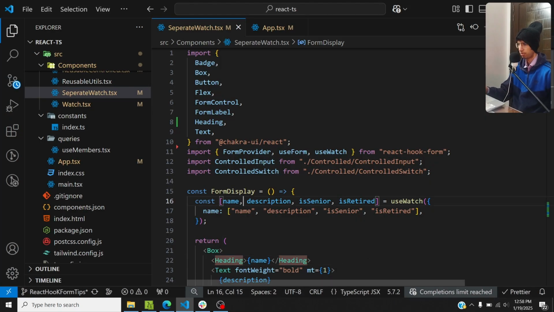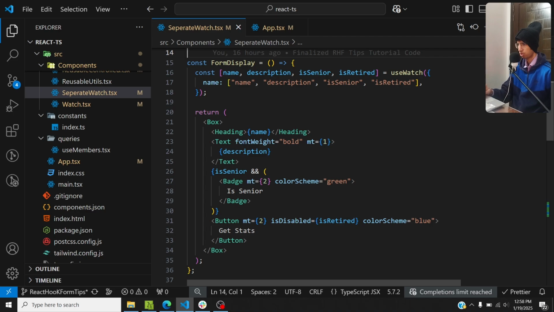Now there is one problem. This form display component is basically displaying the name, description, is senior and is retired, and these are all the fields of the form. So this is actually literally behaving like Formik. In Formik, when any field changes, the entire form or whatever component it is re-renders, right? Same thing is happening here. So we are not using React Hook Form to its full potential. This is not the way to use it because this is behaving literally like Formik.